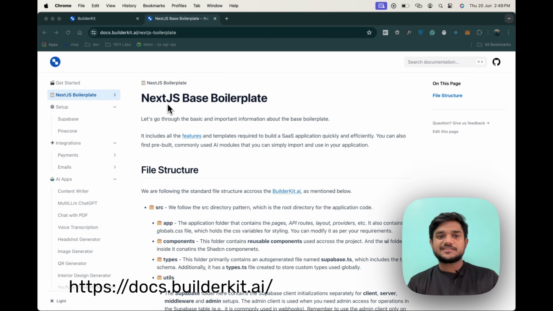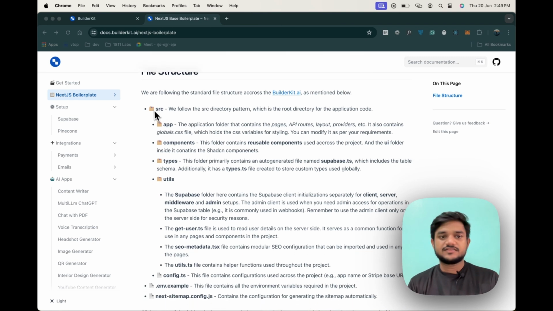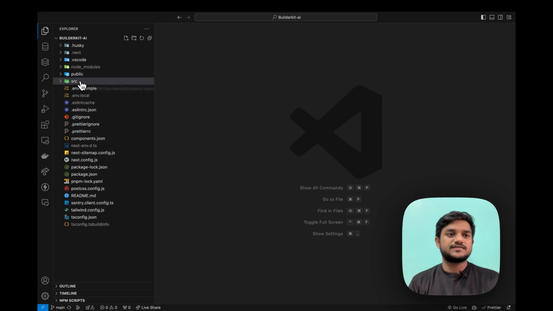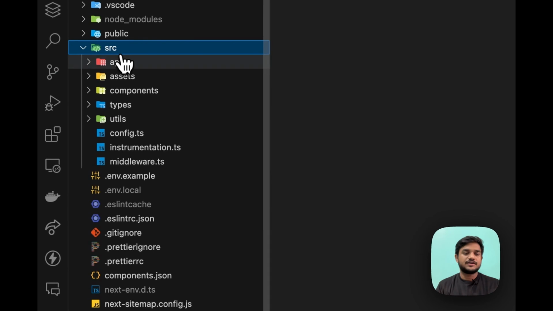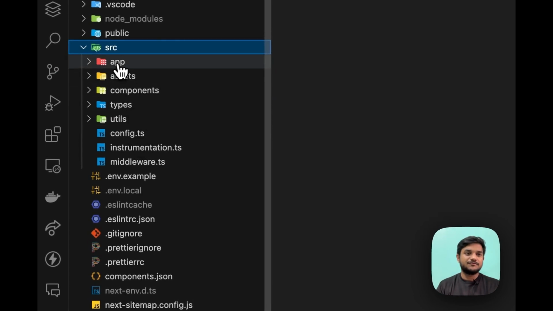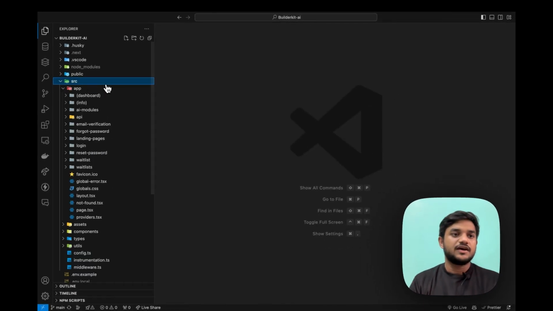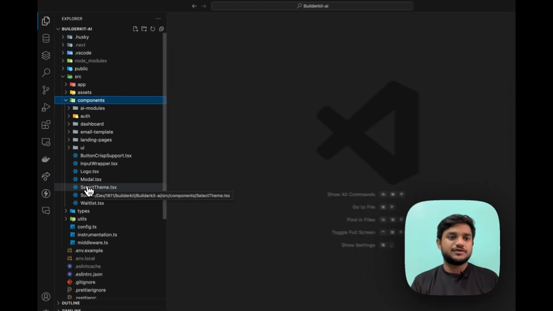If you go to this Next.js based boilerplate documentation, you can find the file structure of the code base explained in detail. That is, this src folder contains all the major code base, code snippets, everything that is required for this project. Let's go to this code base and see that the src folder, as mentioned, contains the app folder that contains the pages, APIs, all the functionalities, and also the components folder contains the reusable components that have been used all across the project.